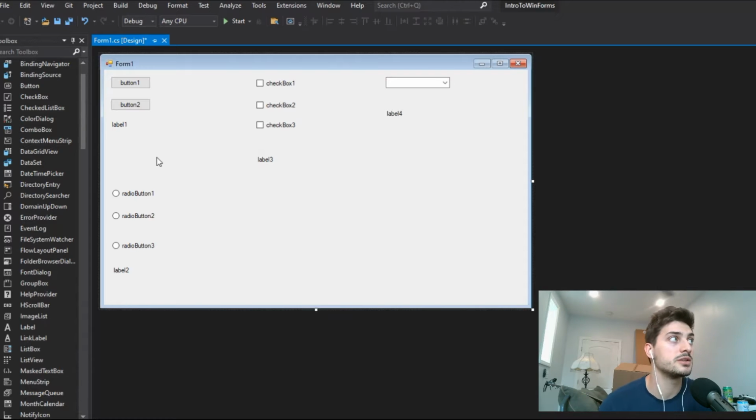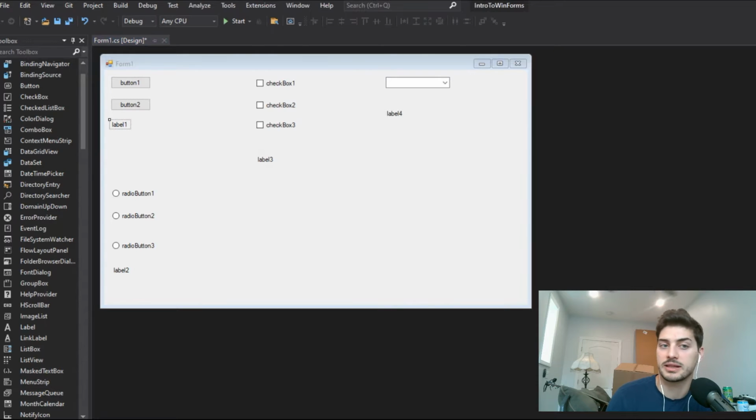Okay, so the first thing we're going to do is take a look at how to make these buttons update label 1. I can see just from clicking on it and then looking down at the properties that the name of our label is label1. You can change it if you want. You could call it something like button label.